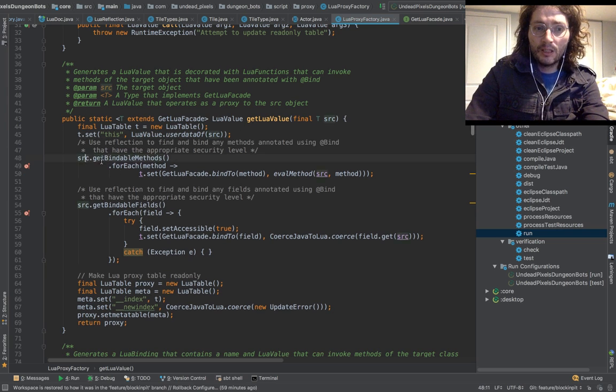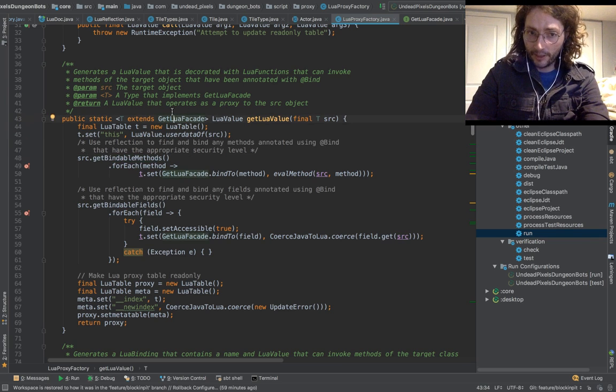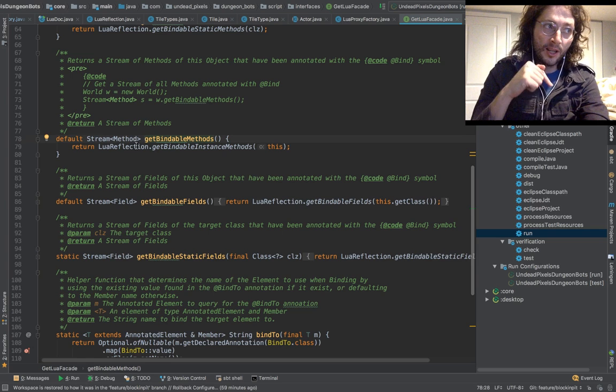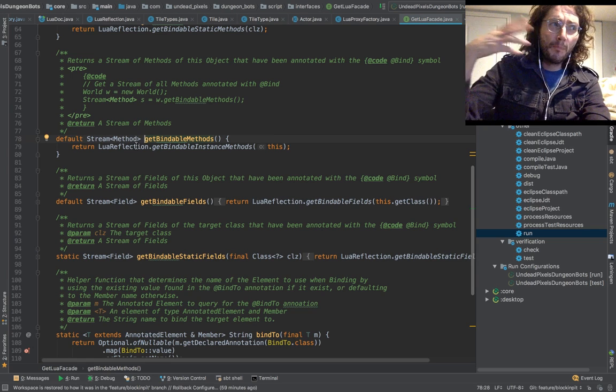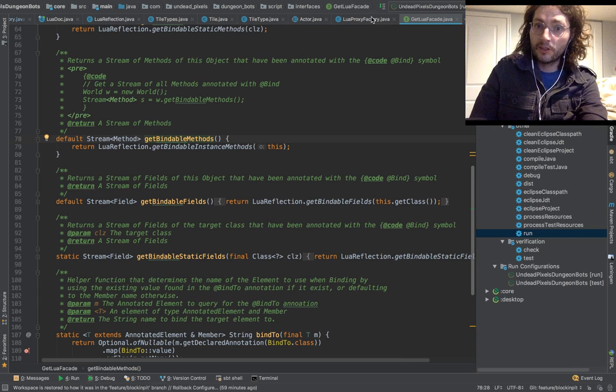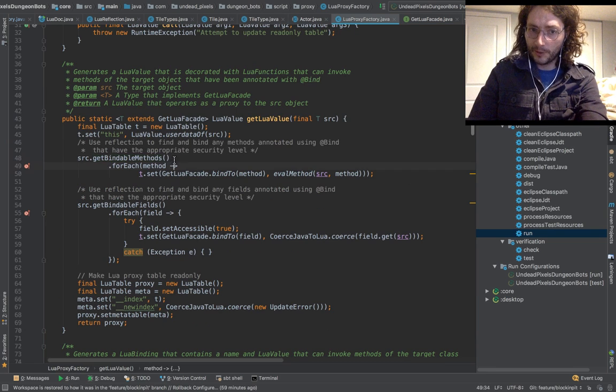And then we call more methods that we inherit from this interface that I created called getLuaFacade. This interface has a method called getBindableMethods, which is a facade around this static collection of functions. So we have this interface that we call in an instance that mostly just invokes some static methods that you could also just call without having to use the interface. So it's a convenience interface more than anything.